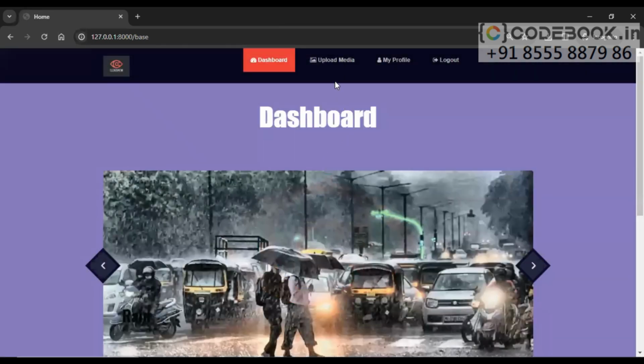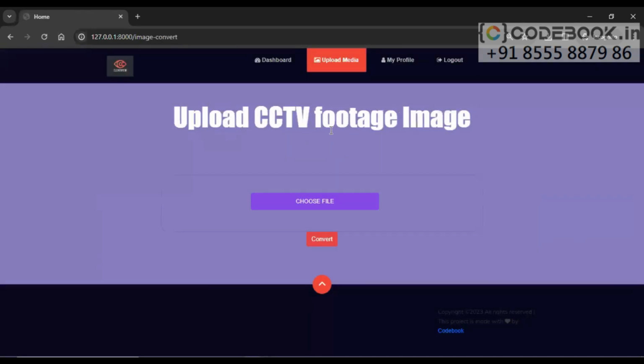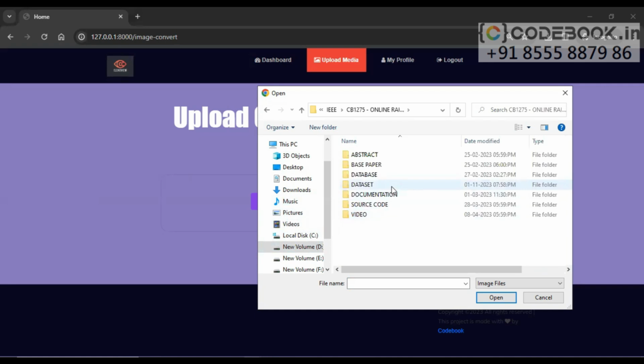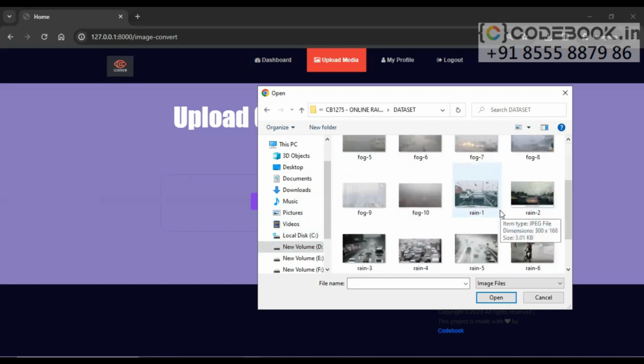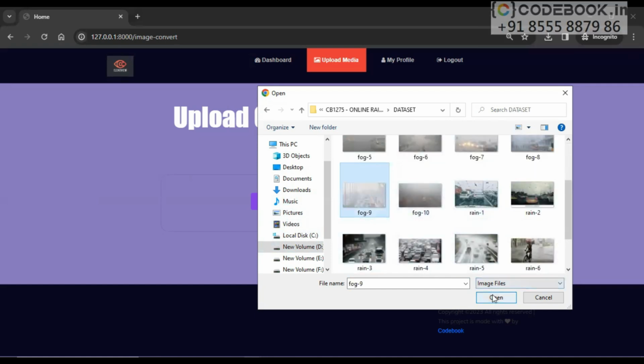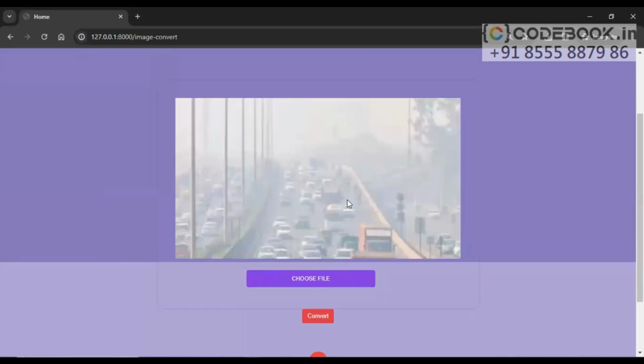Now we can see there is an option, upload media. Let's go to upload media, where we need to upload the CCTV footage image. We have the data set of both rain and fog in our project folder. Let me choose the image file from the folder. You can see this is the project folder in which we have the data set. Let's go to data set and we can see some images here. Let me upload a random image, Fog 9. You can see the preview of this image.